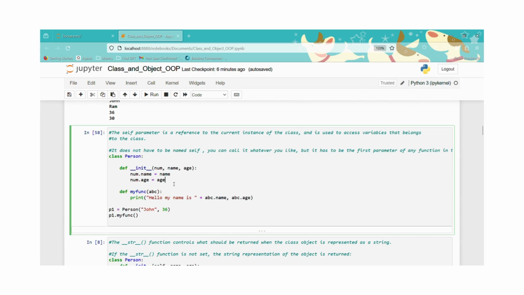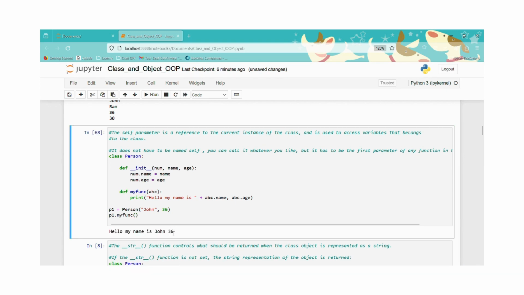By default, for this object, the value John will be assigned to name and the value 36 will be assigned to age. This code is declared inside the init method, and this other function, my function, is going to print the values of name and age for this object P1. So if you execute the code, you will receive this.